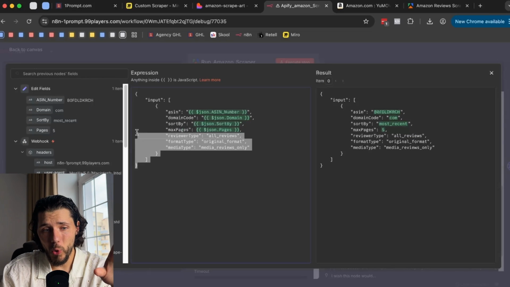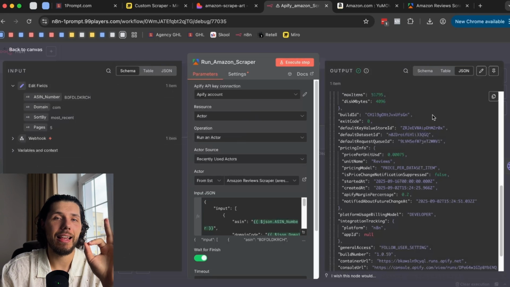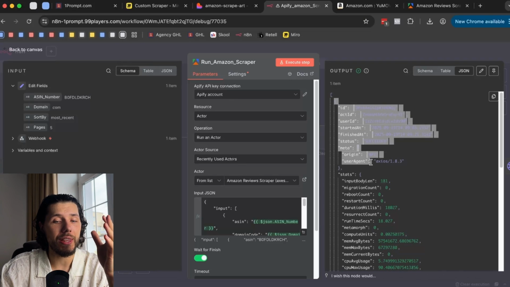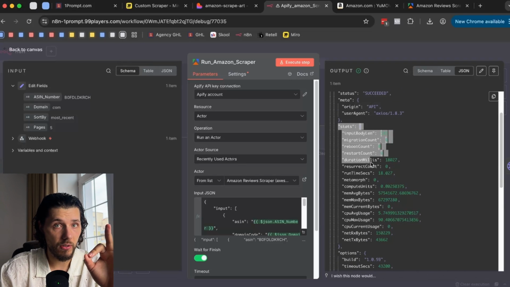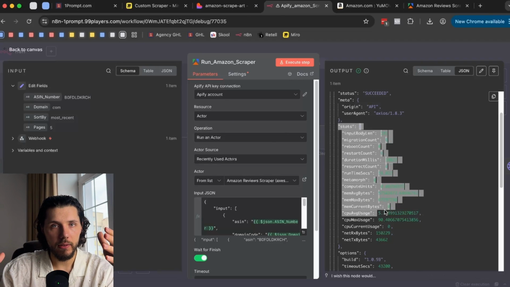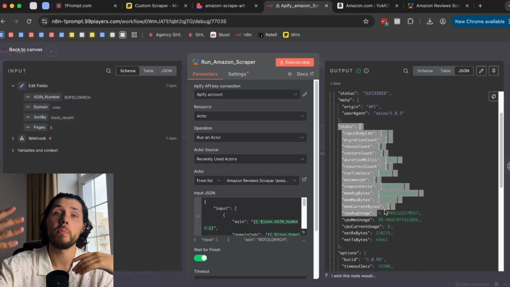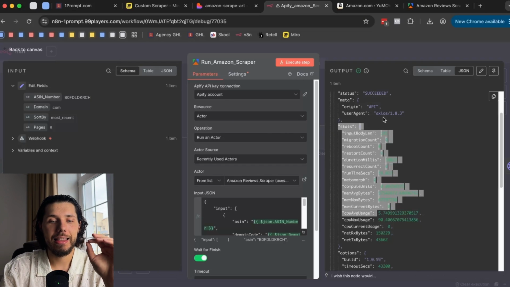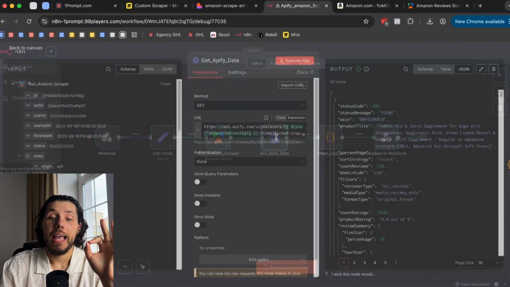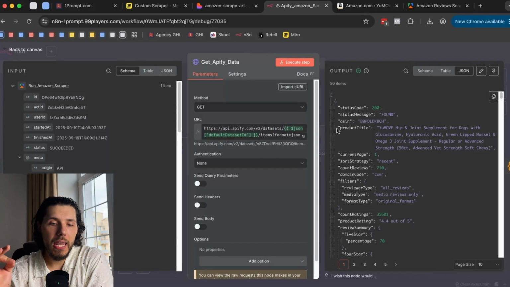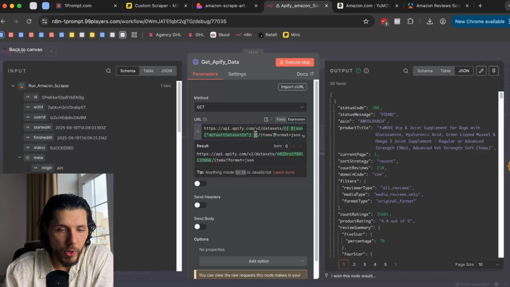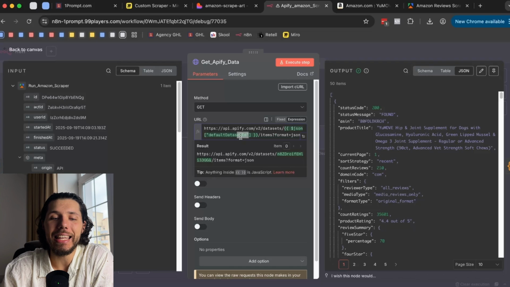Once you input all the information here, this actor starts. You are not getting the results from the scraper here, because the actor might take a few seconds, sometimes a few minutes, to scrape the data. That is why you are basically starting it first, and then you are making a GET request to the Apify endpoint where you provide the dataset ID.